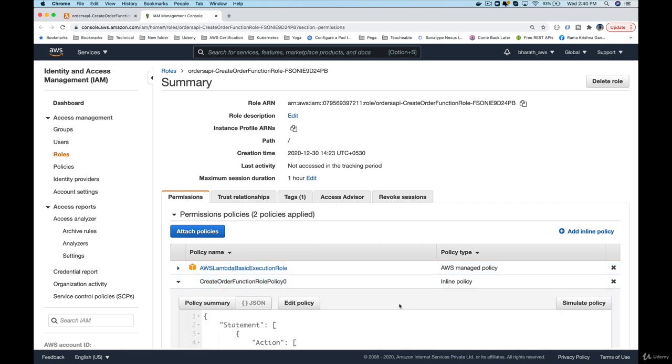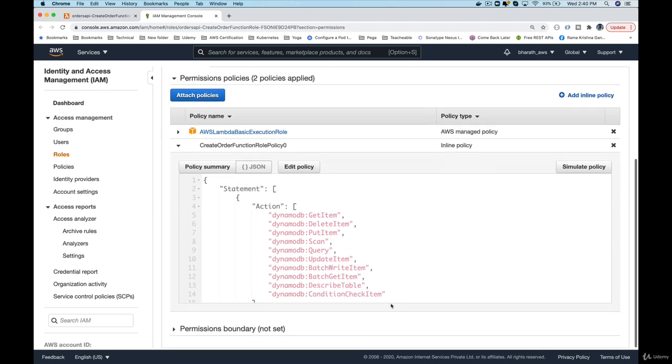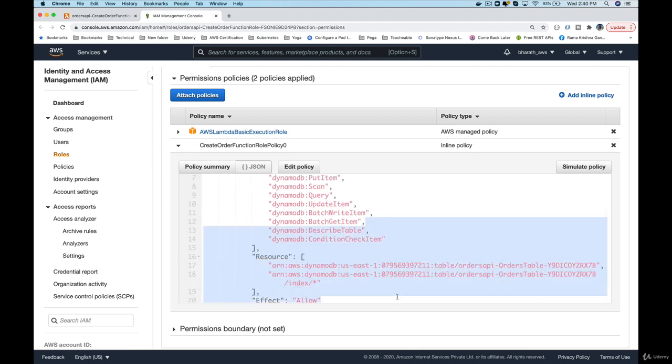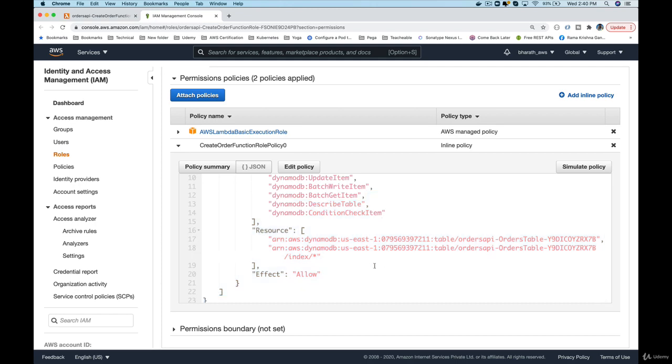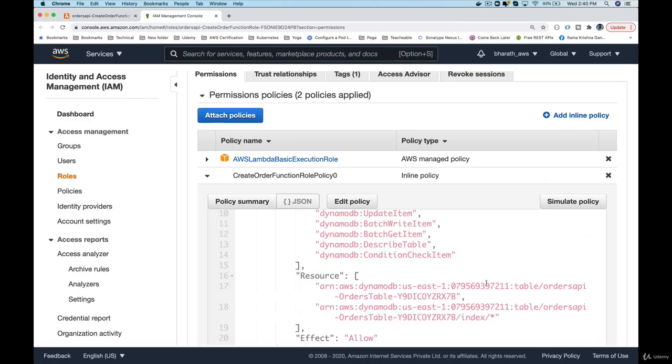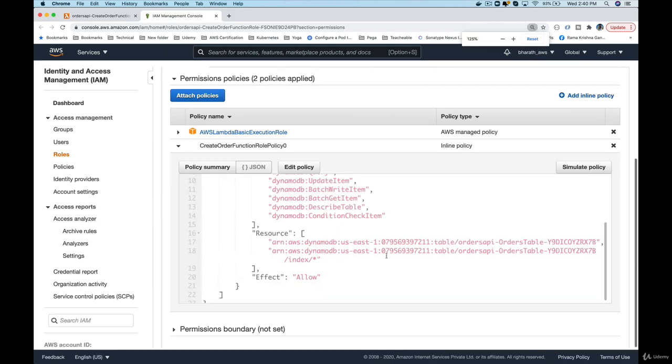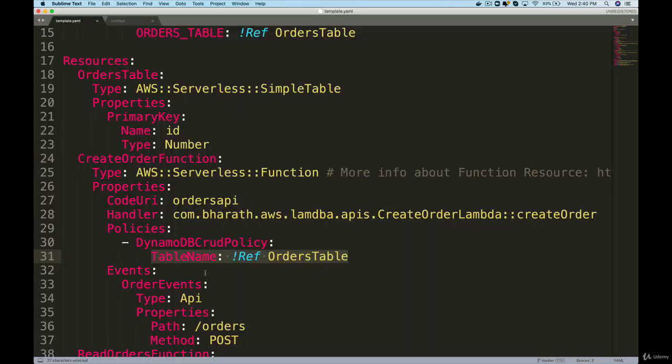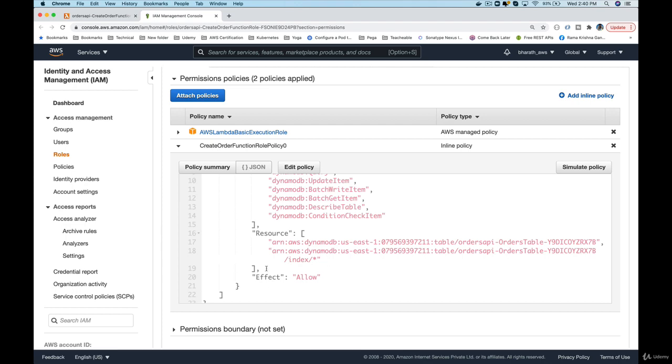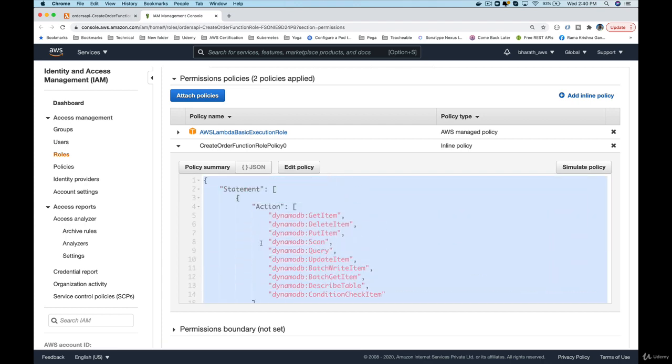Expand it to see the JSON and you can see all the permissions. The actions are DynamoDB get, delete, put. All those operations can be performed against which table? We always restrict the Lambdas to very specific permissions. Here, this is the table or the resource against which our Lambda function will have these permissions. Effect is allow. So with a few lines of configuration, we will achieve all this. We don't have to go to the console and configure all these policies.